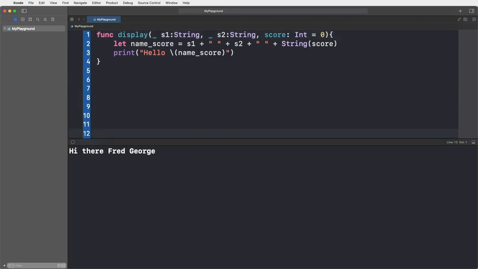In this case, I have a function named display, and I have underscore s1 underscore s2 as string and score. Now score is defined as an int. If I don't define it, it will give me an initial value of 0. So I can actually say if I don't get a value passed for that, insert a value. Now inside the function is concatenating or joining s1, s2 and score and assigning this to a name underscore variable. Then it prints out hello and the name score variable.